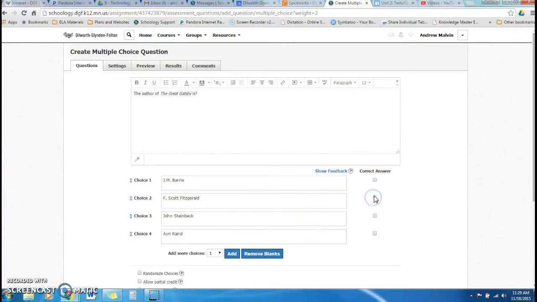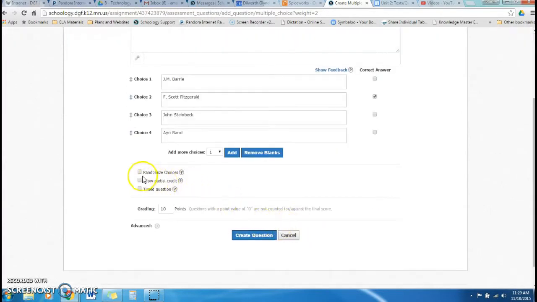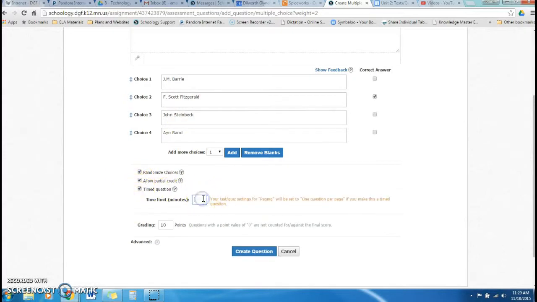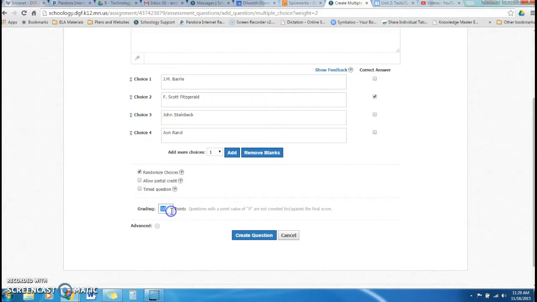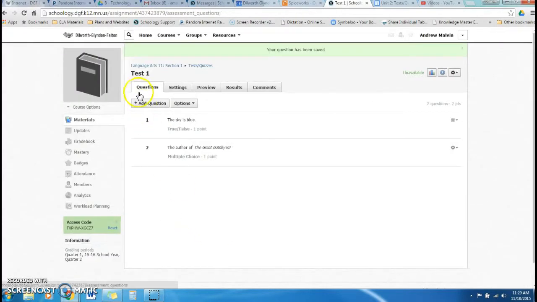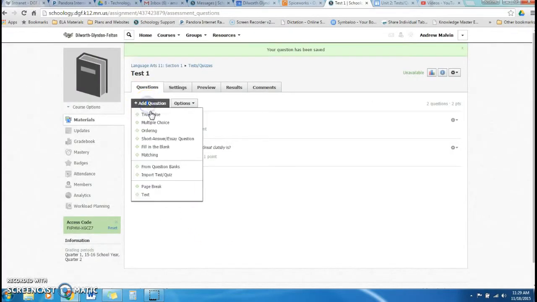Select the correct answer. You have some options down here to randomize the choices on the test. I usually select that, so it mixes it all up, and it's different for each student. You can allow partial credit, and it can be a timed question, so you might allow them 2 minutes to complete the question, whatever you want. Again, the grading total is 10 points by default. You change it to 1 or whatever you want. All right, so that's multiple choice.